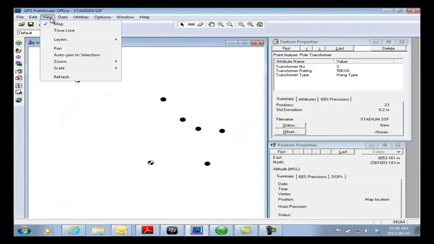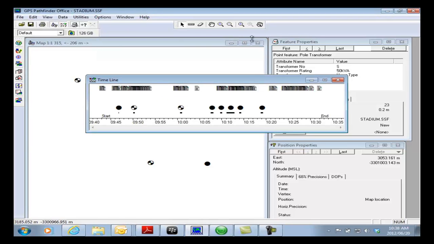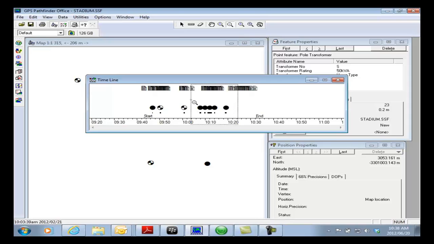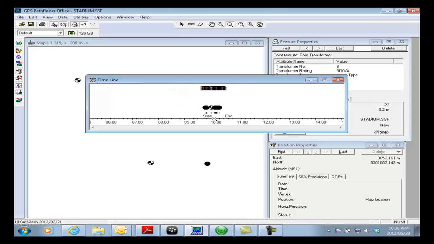Cancel it. I just want to make sure, view timeline, and minimize this a bit. So it's definitely 8 till 12 should be enough, and it is on the 21st of February 2012.